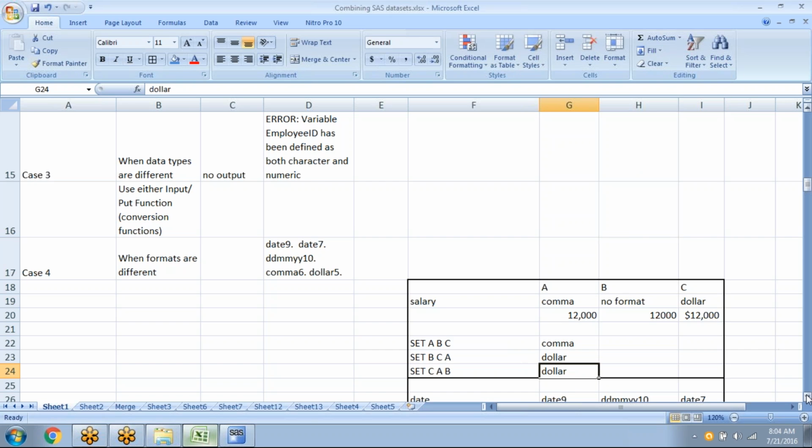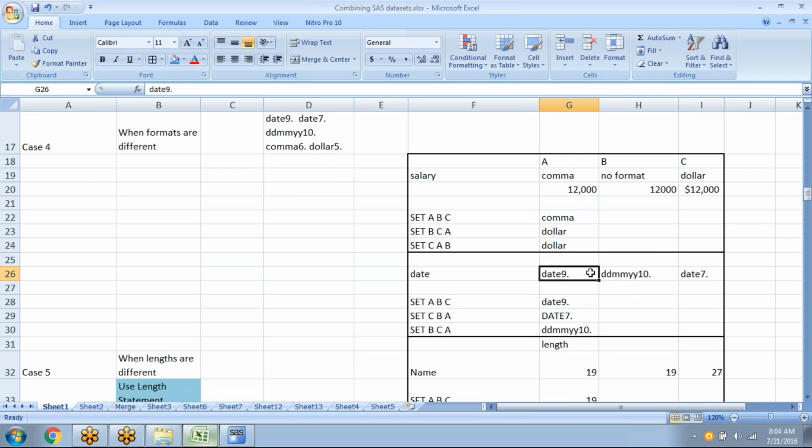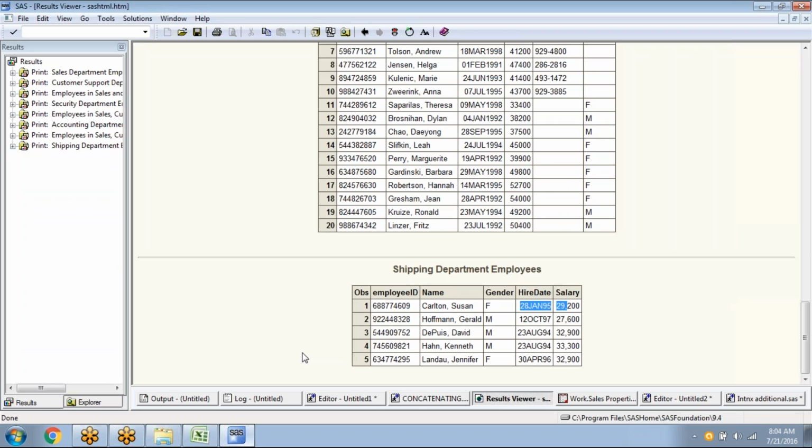That's how it behaves. Coming to dates as well, let's say you have date 9, DDMMYY10 dot and date 7. If you say set ABC, all the values in the date variable will be in date 9 format. If you say set CBA, C is date 7, so all the values will be in date 7 format. If you say BCA, all the dates will be in DDMMYY10 dot format. Let me execute and show you here.